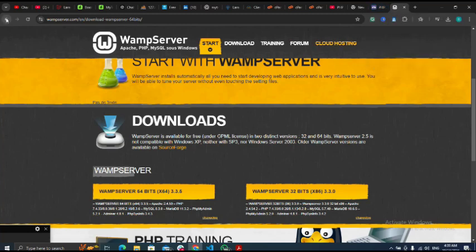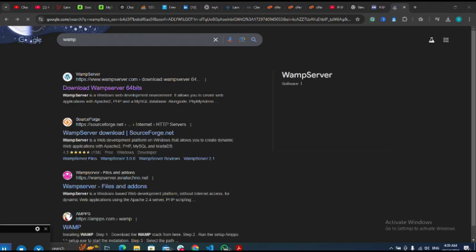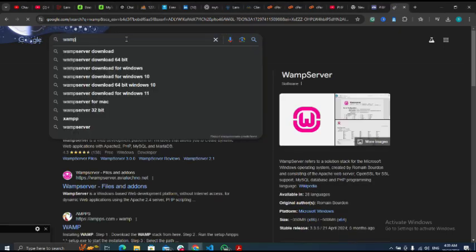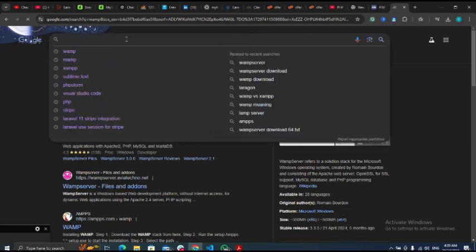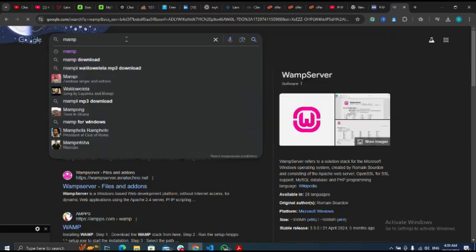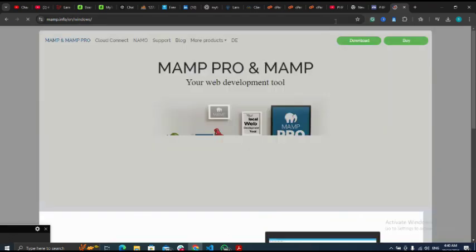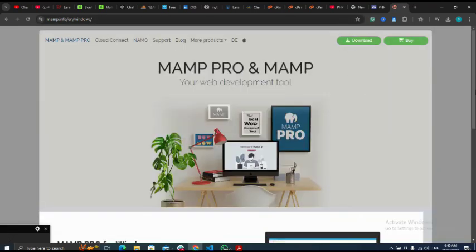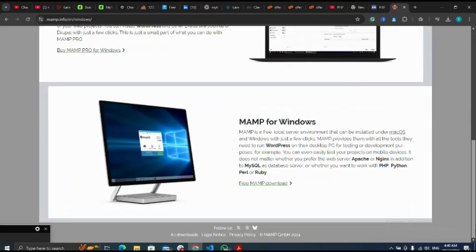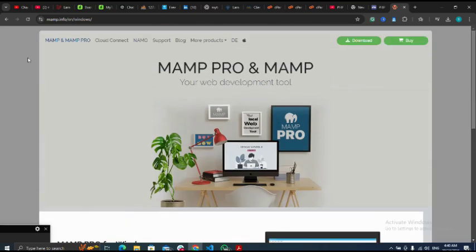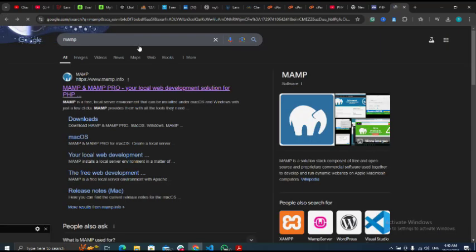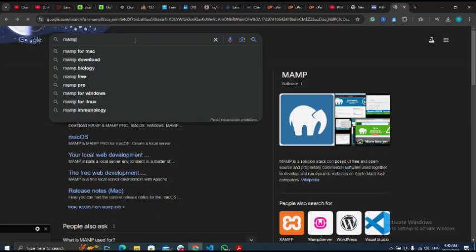Let me click go back to see another one you can download. Another one you can use is MAMP. Let's see MAMP. I click on enter. So let me just click on the first one here. These are the environments we can use. You should just choose one of them. Then here I click on download to download my MAMP. So let me go back. Then after downloading, I install. Another one we can download and look at that is also good is Laragon.